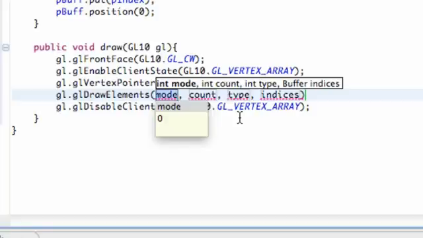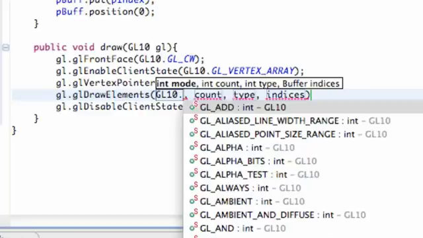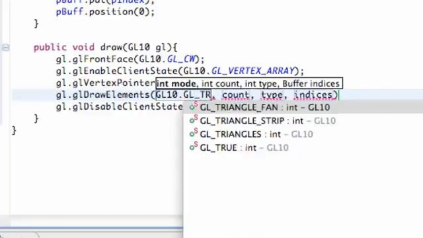But all we're going to do is relate to our GL10 object or class, and then say GL underscore triangle, and we have a triangle strip, a triangle fan, but we're just going to create one triangle. If you can find pictures, leave a comment in the video or something to help other people see what these actually do.